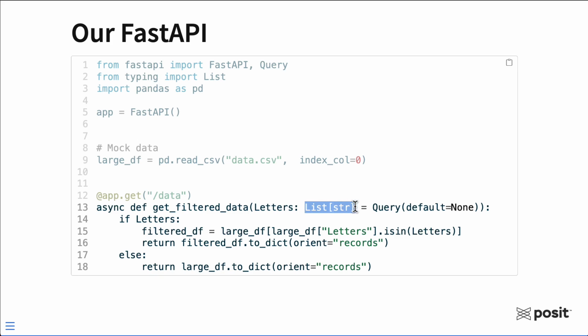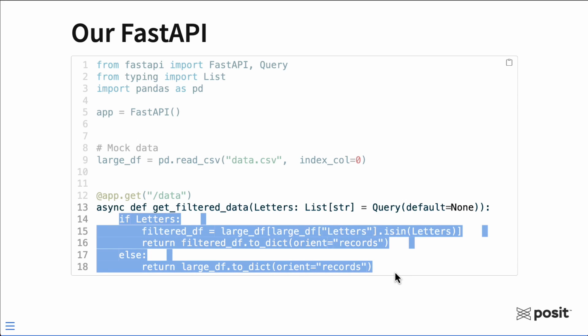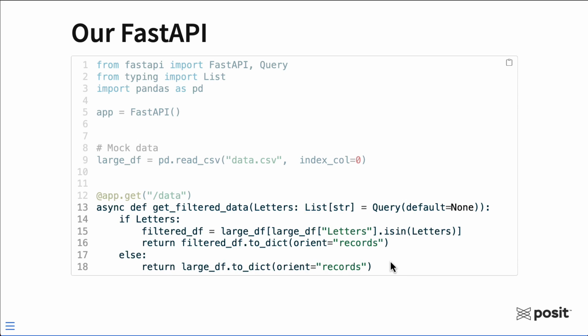Letters are captured as a list of strings when the API is queried. It's also an optional query item and defaults to none if no letters are provided. So we next use the list of letters to filter our data. And if I simply read this code left to right, top to bottom, we start by asking if the query contained any letters. If yes, the data is then filtered for those specific letters and returned by the function. If no letters are provided, it simply returns the entire data set itself.